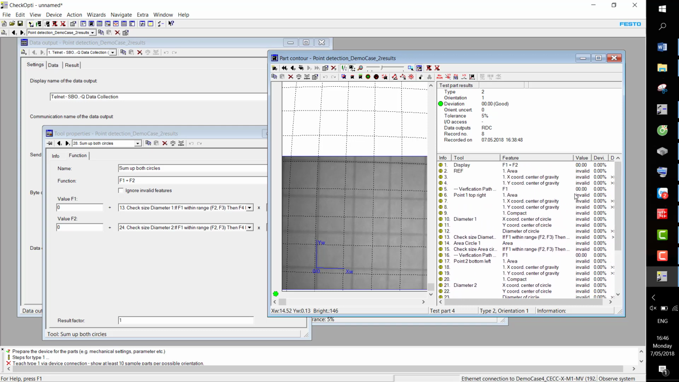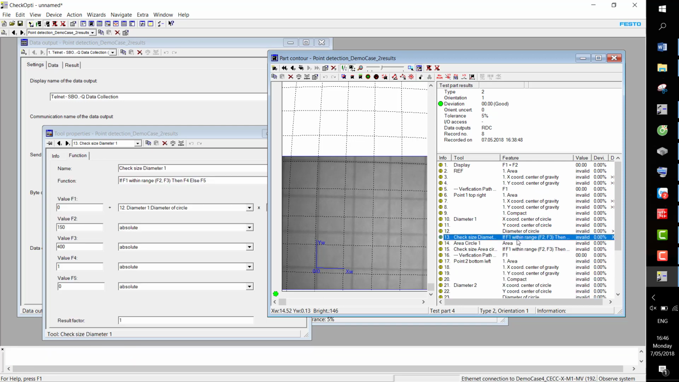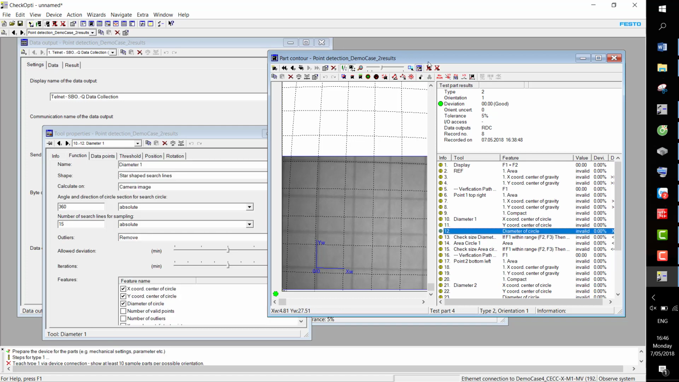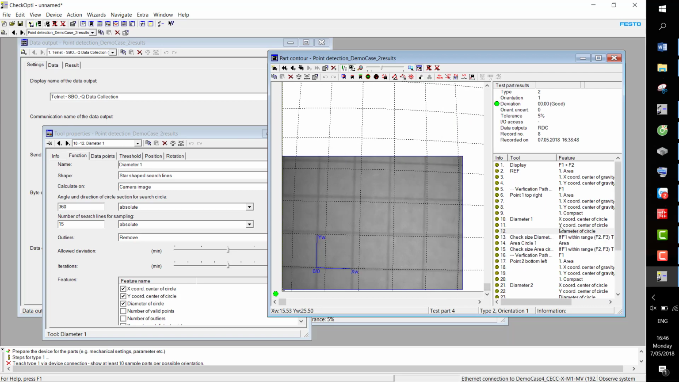Okay, name A. Go to display. Check for the diameter of circle. XY coordinate. But it's very hard to tell. How can I do this?